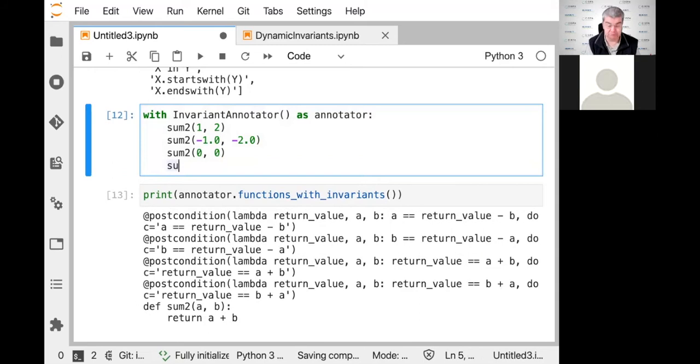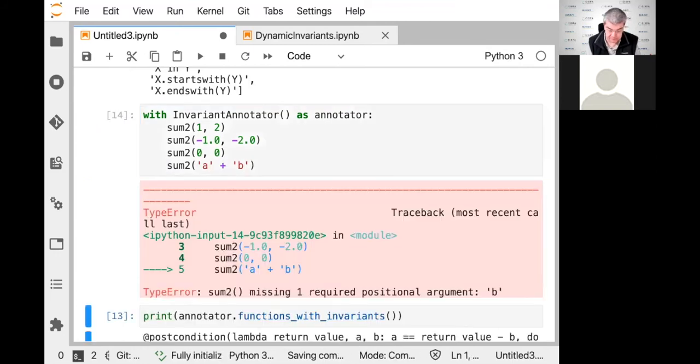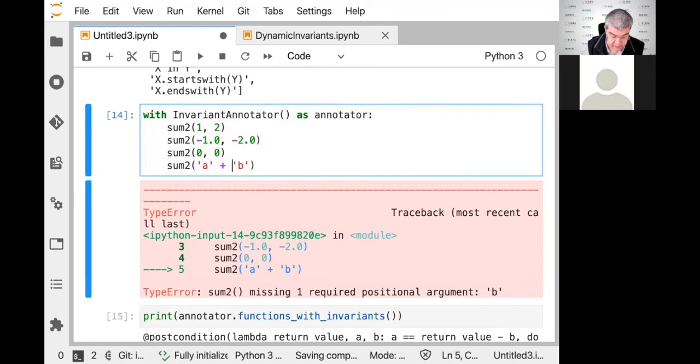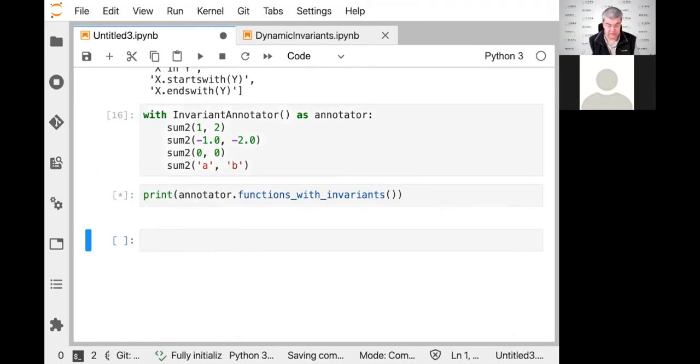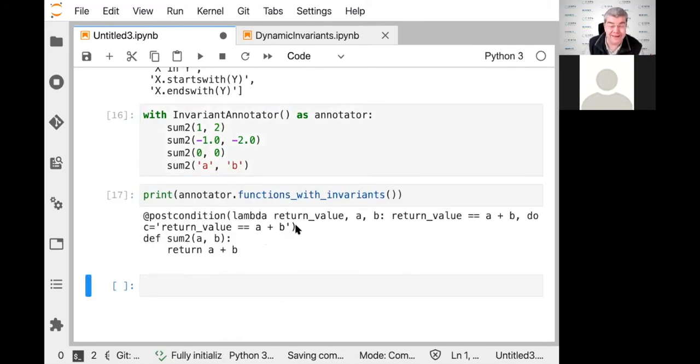Downside of the whole thing, you won't believe it, but this actually also holds for strings. So if I put in a and b, here we go, then you will find that this postcondition, return value is equal to a plus b, still holds, because this is a postcondition that also holds for strings.